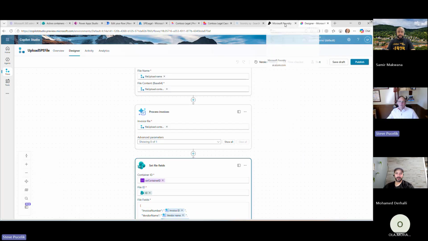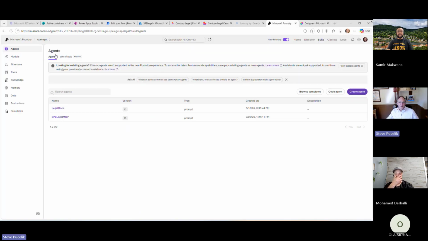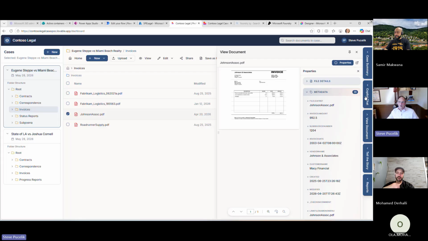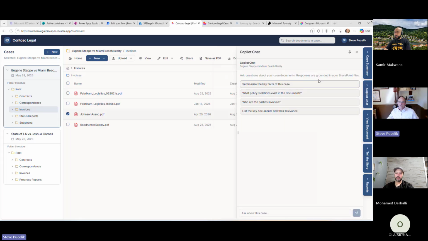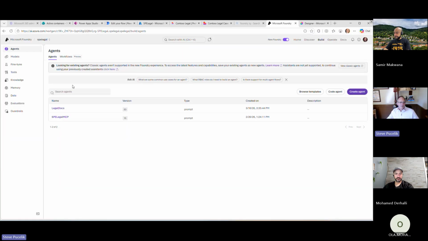Okay, so let's graduate into Foundry for a second. So in Foundry, let's reground ourselves. If I go to my Copilot chat, I want to ground my content on the SharePoint Embedded documents that are in this container, for instance. So that's going to be my knowledge source. So back in Foundry, I've created a new agent, legal docs.